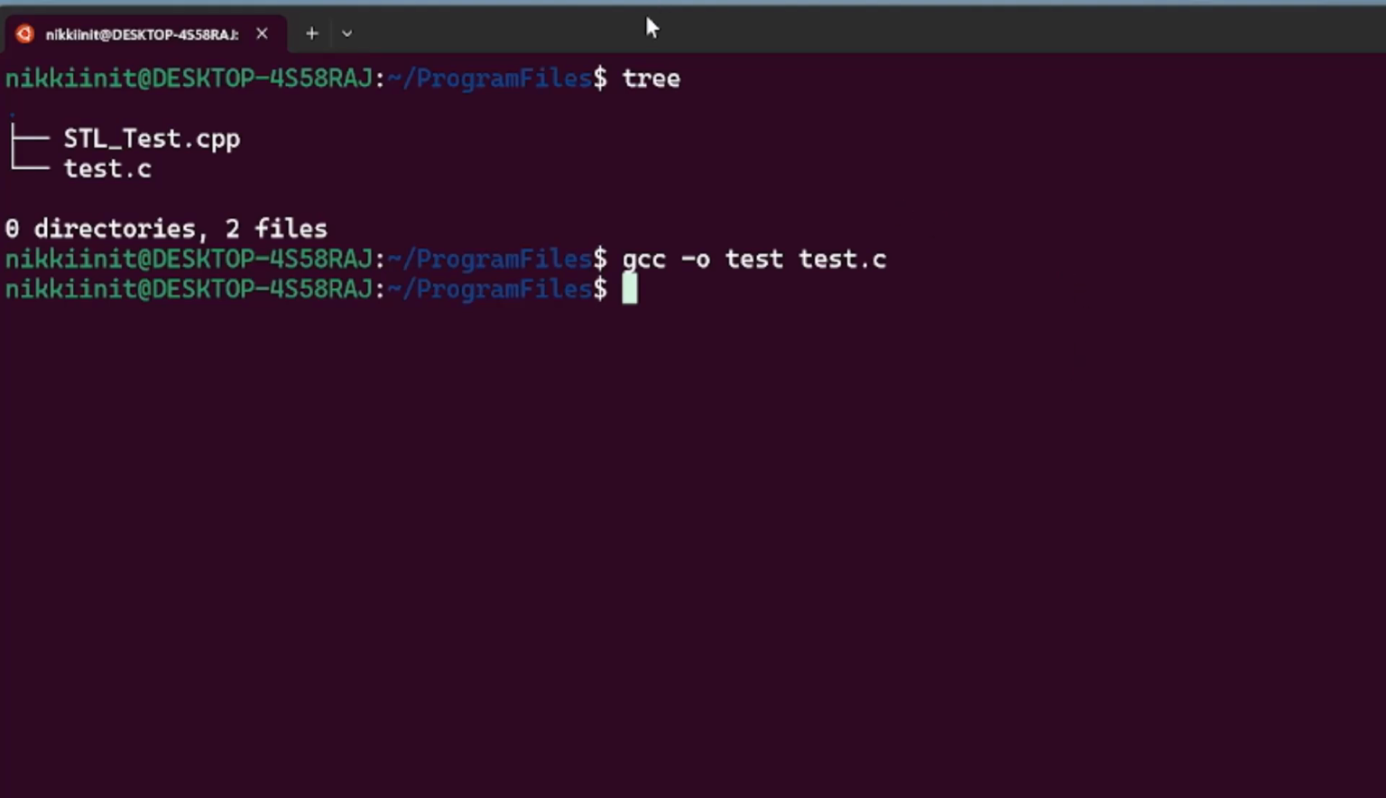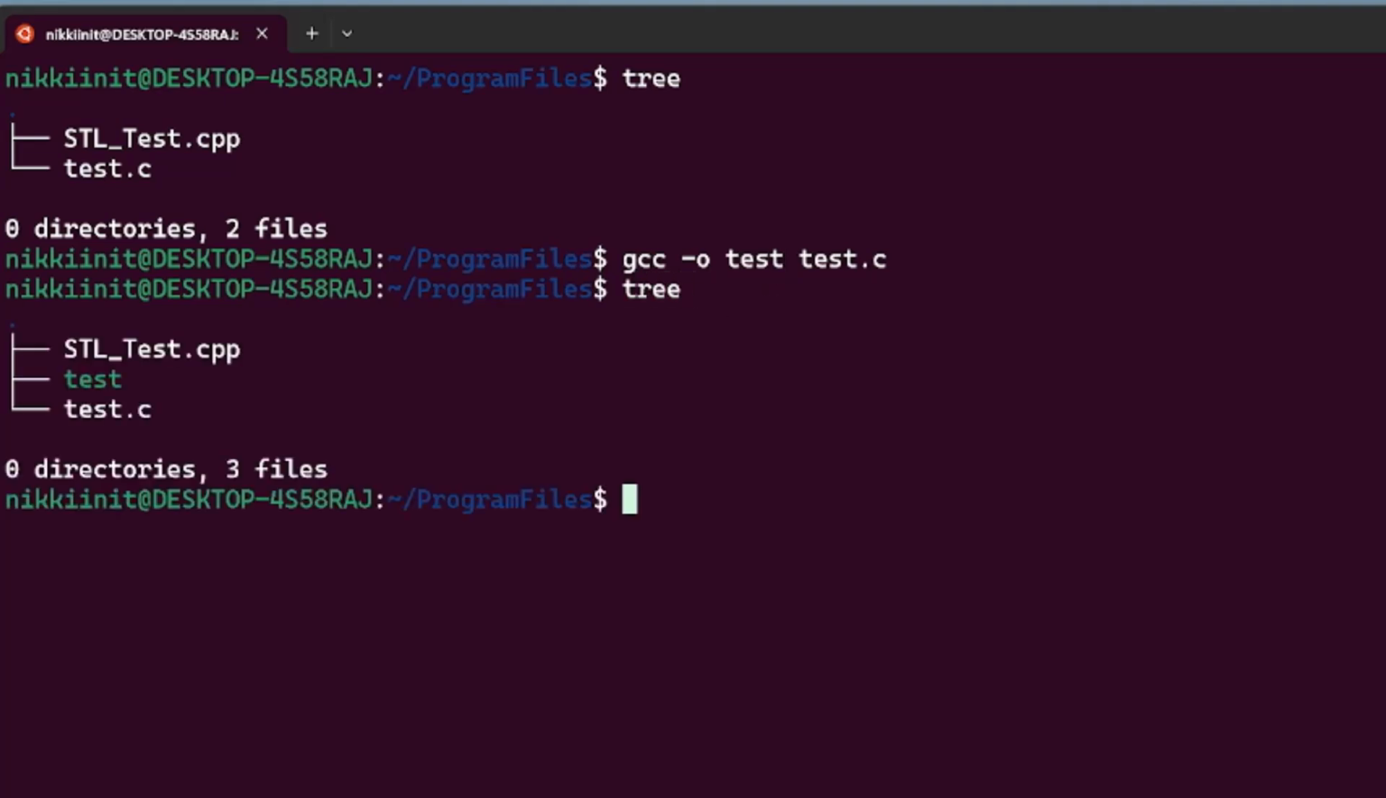Now, if I run the tree command again, it will show me test inside of my current working directory. So I'm going to run the tree command again. And you see now in green, we have the test file. So in order to execute or run the test file, we're going to say ./, just like how we run our bash file, we do it the same way for the C and C++ files as well. So we're going to say ./ and the name of the output file. And the name of our output file is test. And we're going to hit enter.